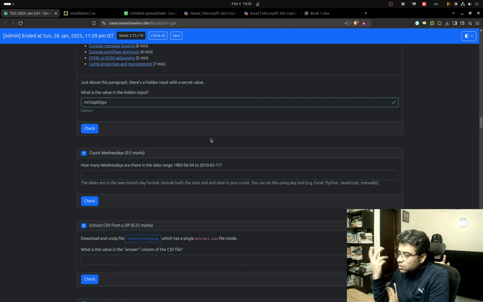All right, multi-cursor edits to convert to JSON. Q multi-cursor JSON.txt, and use multi-cursors. Okay, what are multi-cursors?